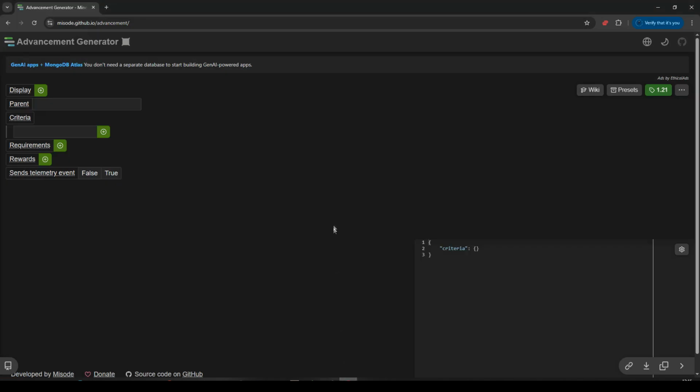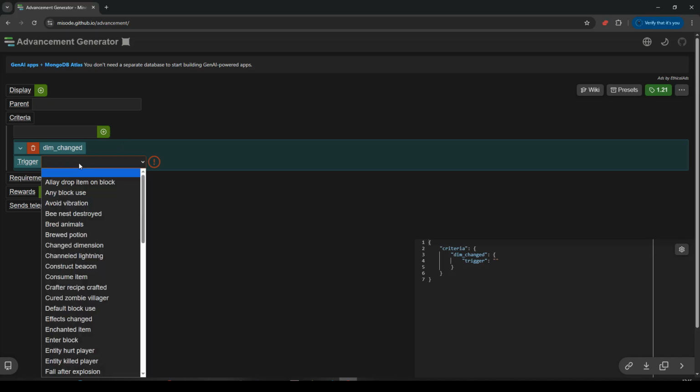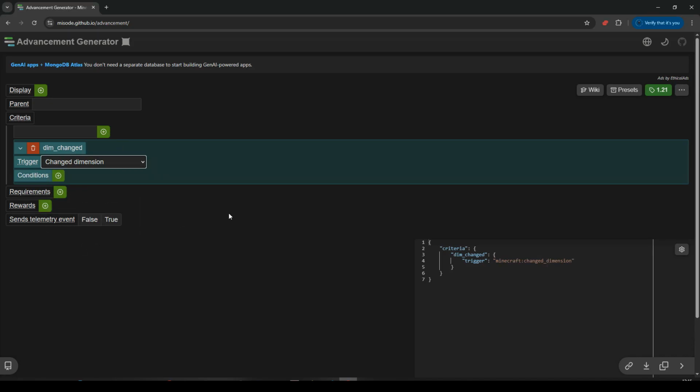Super simple. So let's pop over to Misode. Let's give it a criteria name. I'm going to call it dim changed. Why not? Dim changed. Let's add that. And we'll go for a trigger. And the trigger is literally going to be change dimension. That's it. We're not going to specify which dimension or anything. We're just going to say, have they changed dimension?